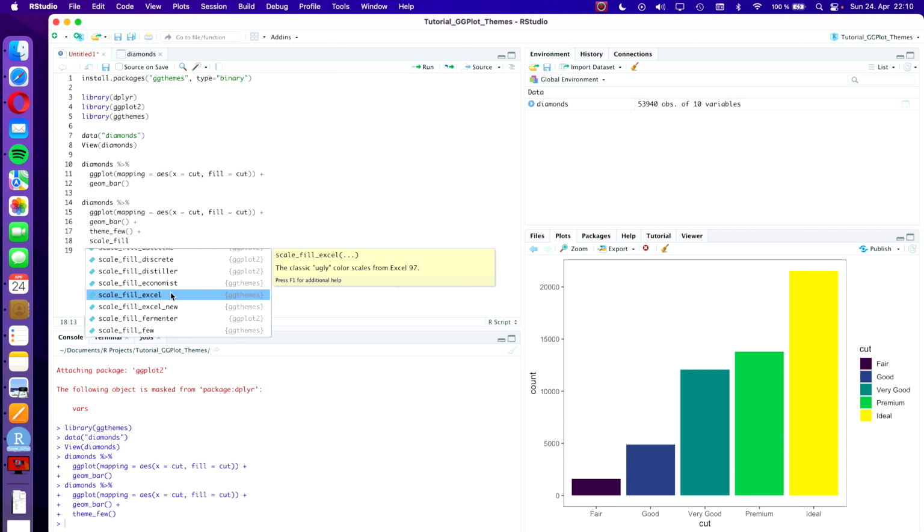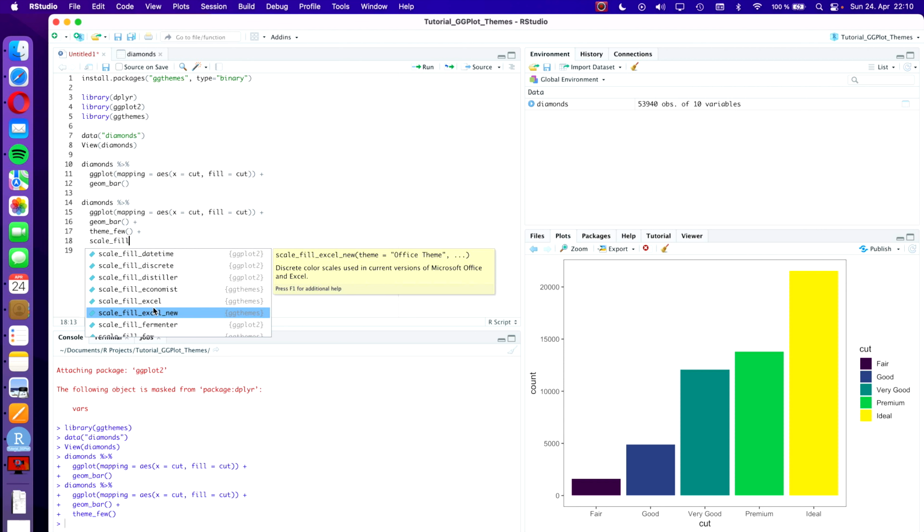We also have different filling options from ggthemes, for example, scale fill Excel, which, as it writes in the description, the classic ugly color scales from Excel 97, and scale fill Excel new, which are the default new Office colors. I don't want to use any of these today. I have found that some of them unfortunately have the problem that the number of colors that you can use are limited.